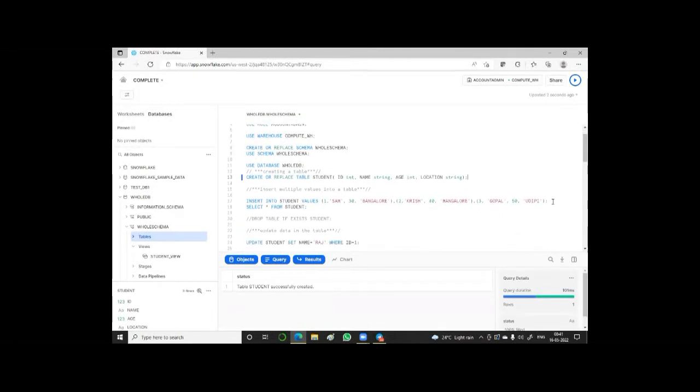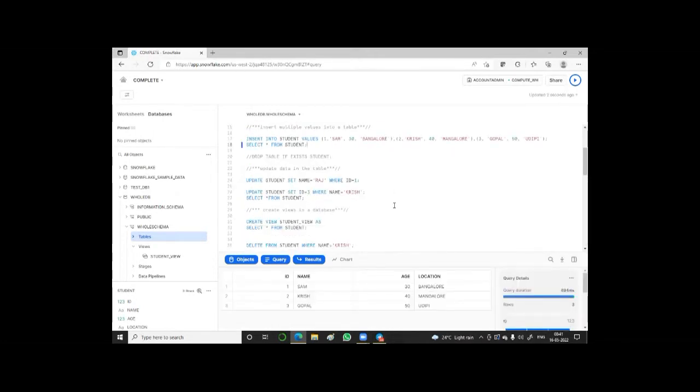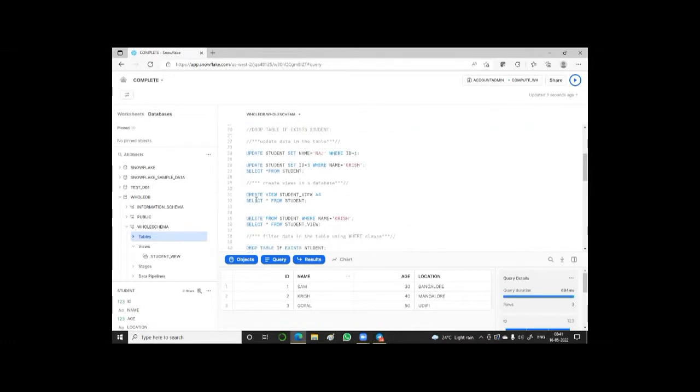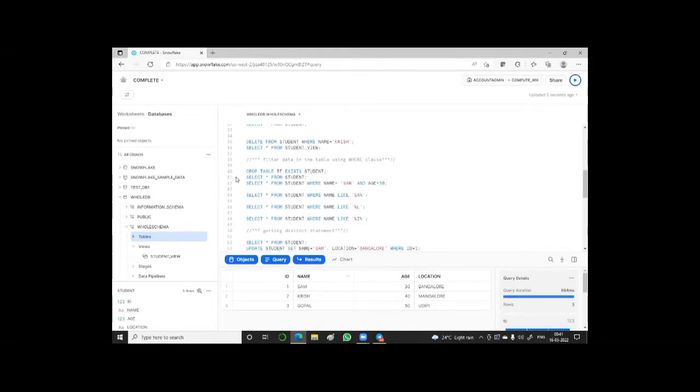I give the same values, insert into student values I'm giving. Now select star from student. The same original 3 rows came again. Now from the 40th line I'm running it, not 40, 41. Now 41 also the same, select star from student that I have run already.